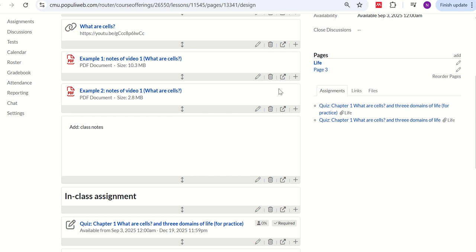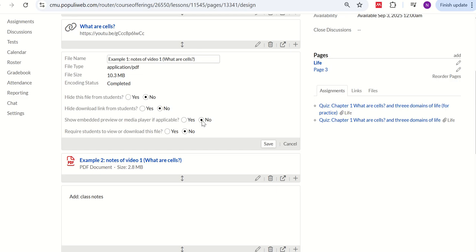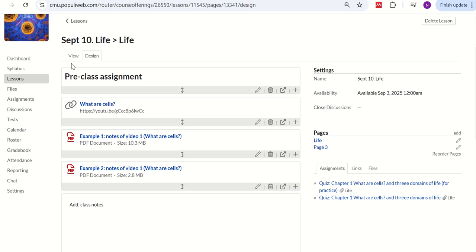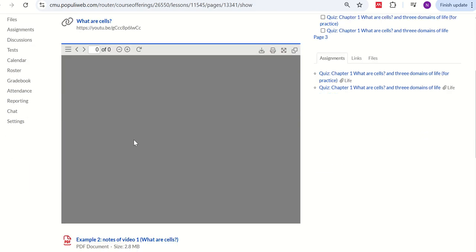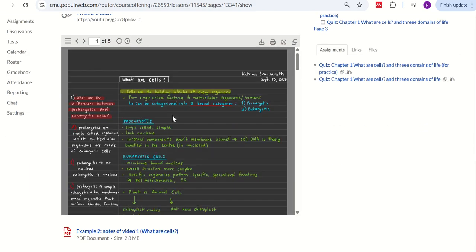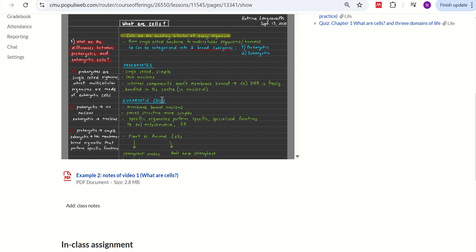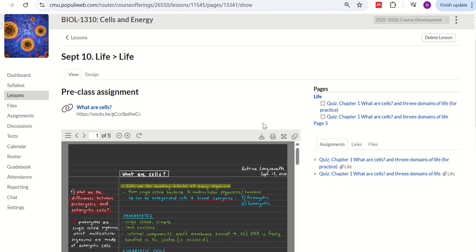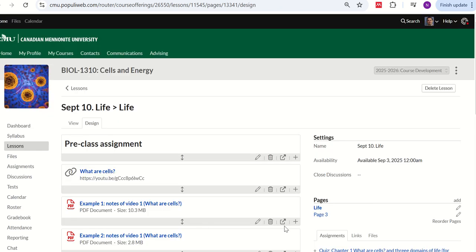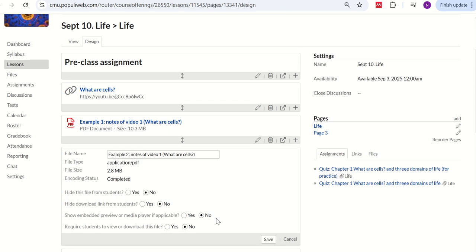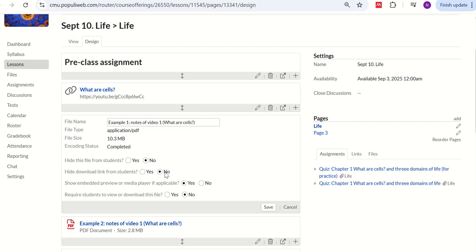One important thing here, let me show you. Put it like not embedded. So I'm going to change it to show embedded preview or media if applicable. If you put it like this, it will show everything like this, and it will make the lesson too long. We have too many files and too many things. So what we're going to do is just go here and make it like no. So no here, no here.